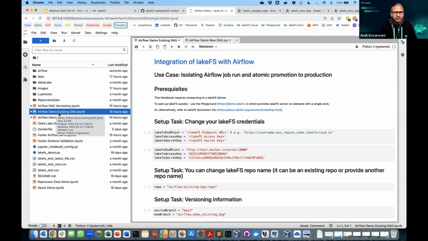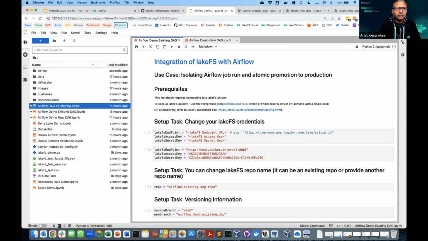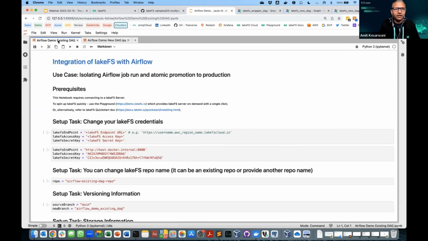One is running your existing DAG, and I'll talk more about that. Then running the new DAGs with additional, more advanced features, and then running hooks, lakeFS hooks, along with Airflow, and also doing the DAG versioning. I'll talk more about each of these notebooks. So with that, let's start with the existing DAG notebook. It provides all the instructions here on how to get started with this notebook. And as I mentioned earlier, for the repository and everything, you don't have to do anything manually. Everything is built into this notebook.